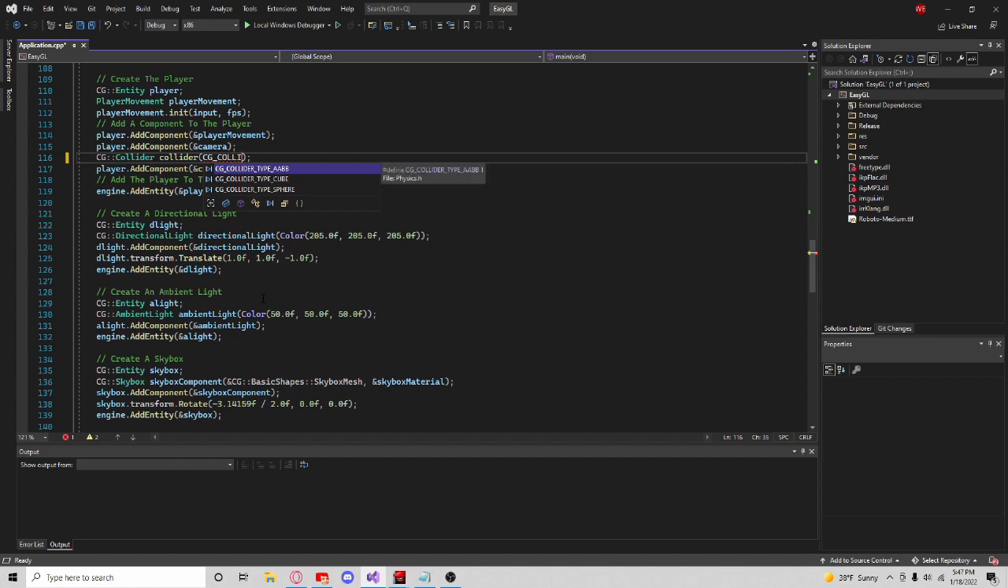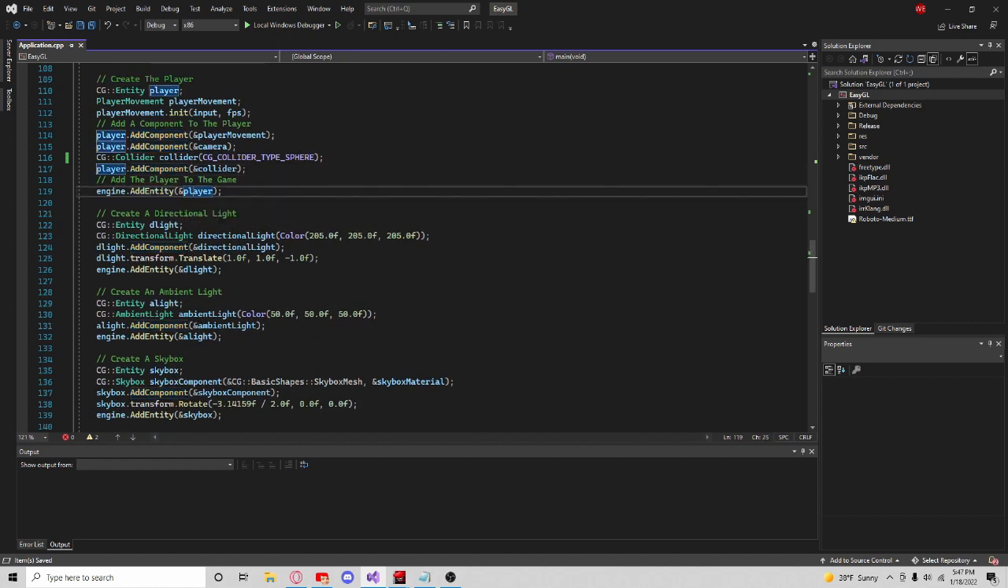Generally, the type of your collider is just going to be an AABB, but it doesn't really matter. I'm just going to make that a sphere real quick. Forgot to do that. And then we add the component to the player, again, a pointer to the component. And then we use the engine.add entity, and then a pointer to that entity, and that adds that entity to the world of the game.